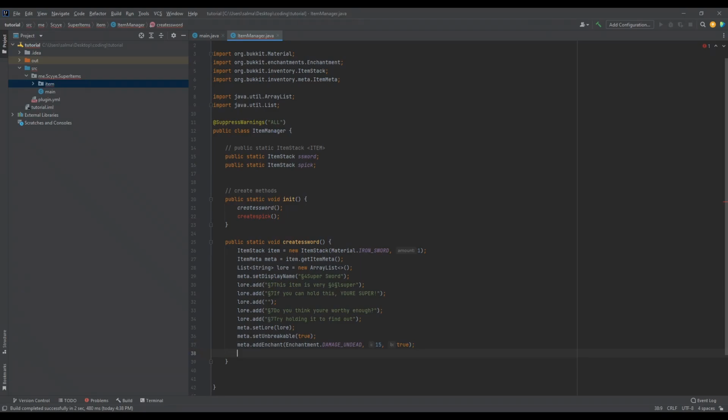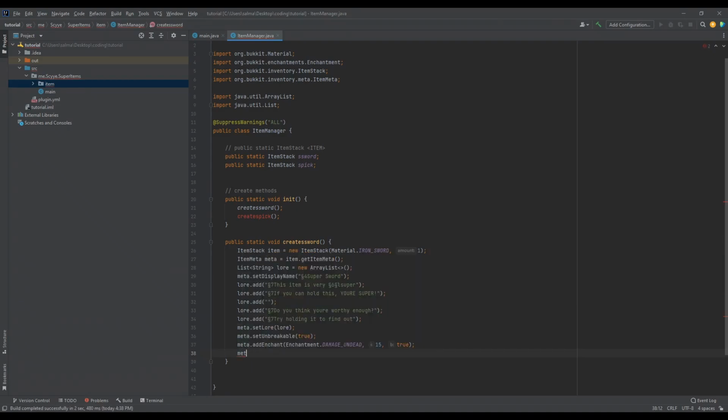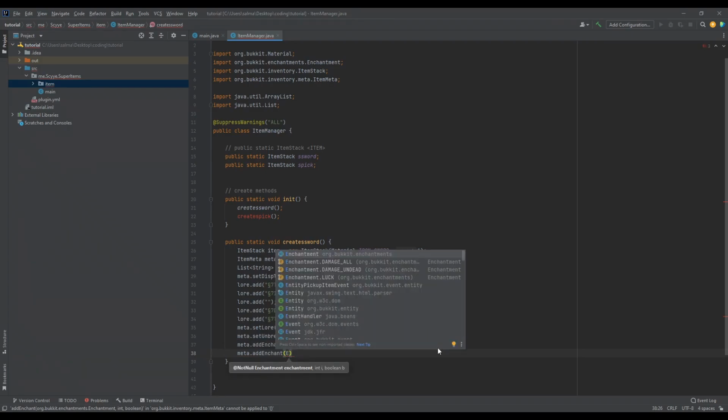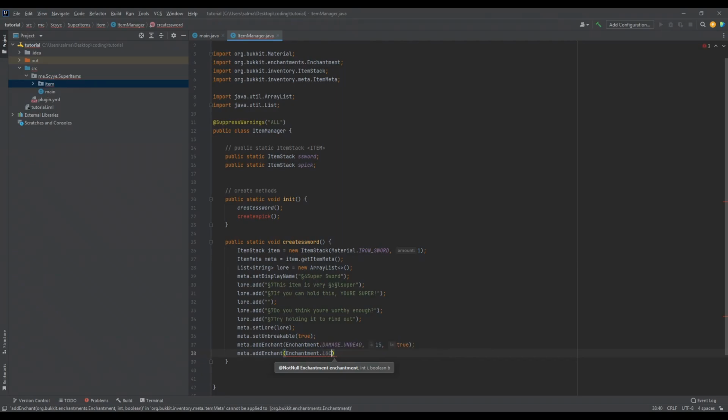Next thing we're going to do is an item flag. So, meta, you can obviously do meta.add and do as many enchants as you want. Also, one more thing quickly before we go into item flags. If you want it to just have the glow and you don't want it to do anything, like you don't have any special abilities, as long as it's not a fishing rod, if you do meta dot add enchants, there's multiple of these. You can do enchantment dot, you can do lock for anything other than fishing rod.